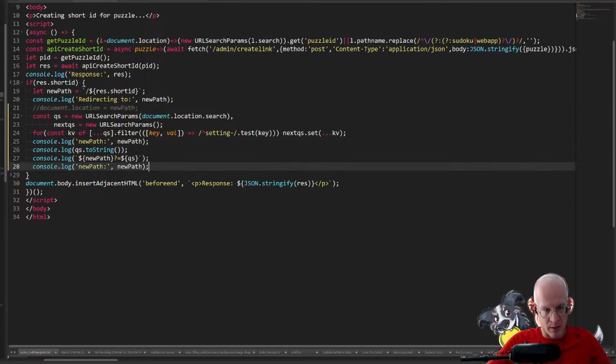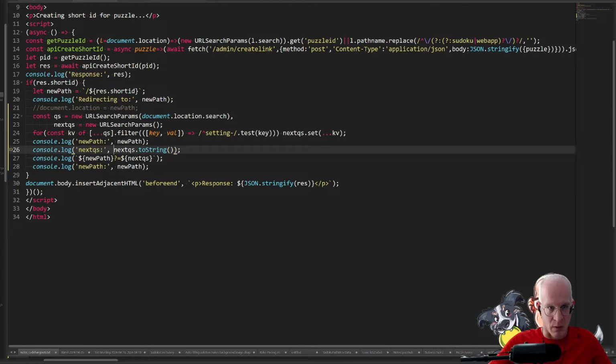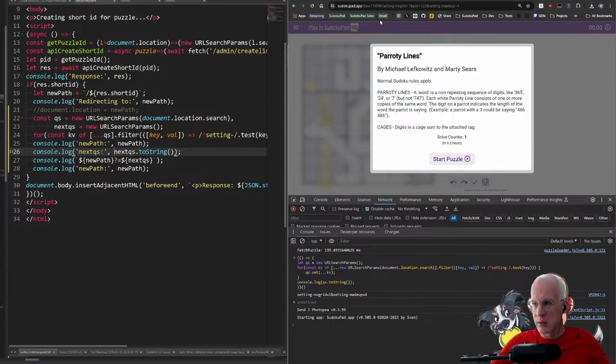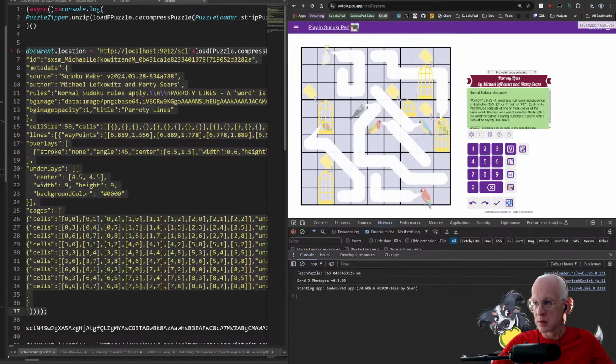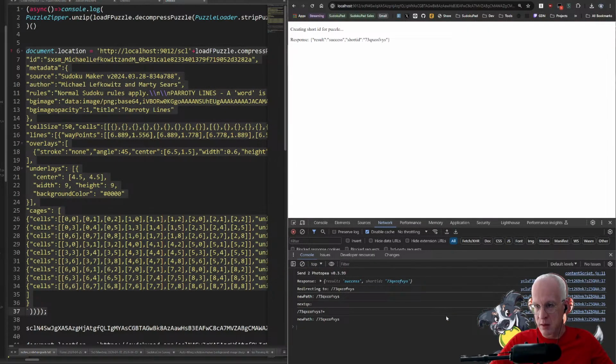And then we'll do new path again. And we'll want to use the next QS here. Right. And now, if we do a thing that gets us a long URL, which I believe this would be. So if we go to localhost 9012, this should get us a long URL. And that gets us this situation, which is not exactly what we want, right?